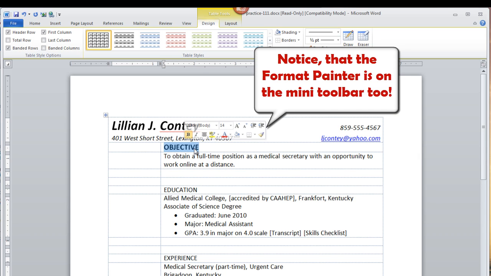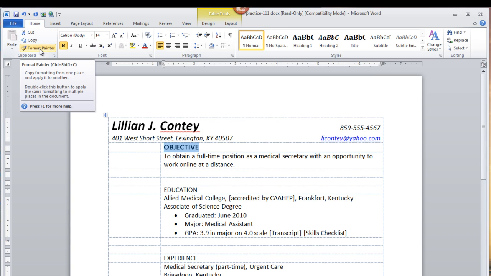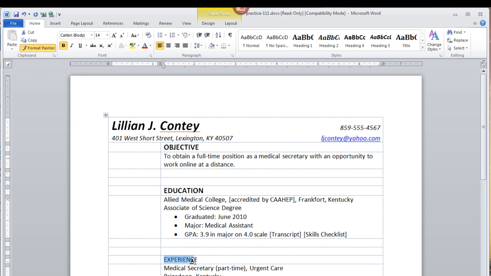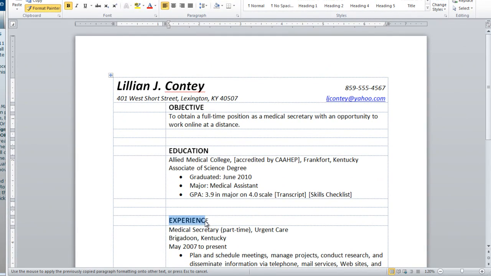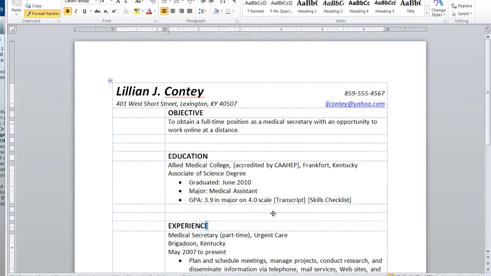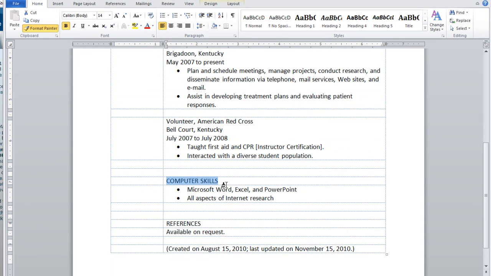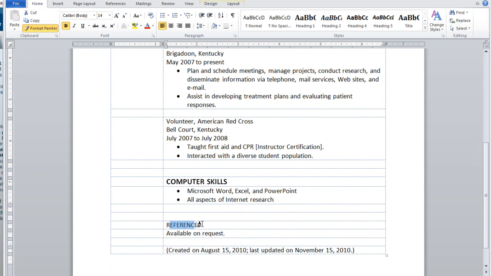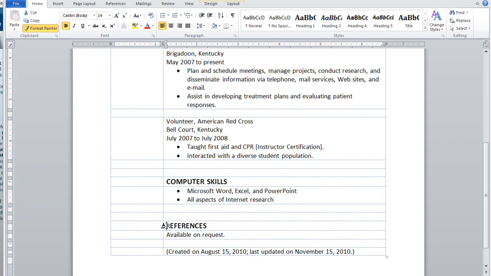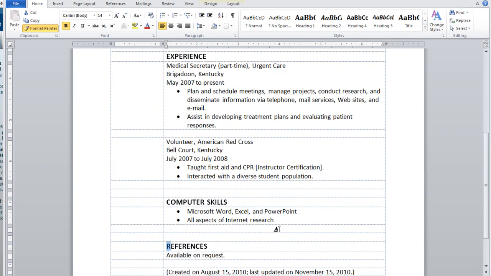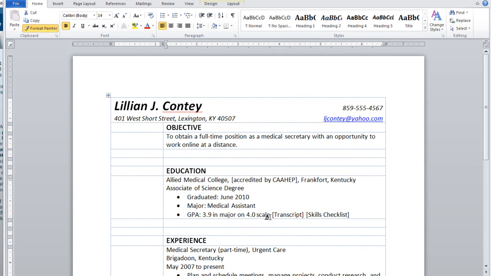So let's pick up this Format Painter back on the Home ribbon, double-click, notice that there is a keyboard command, then we can click Education, Experience, whoops, I didn't get the E, so let's be careful to do that, Computer Skills, and References. Oops, I didn't get the R, so I want to be sure to go back and do that. Okay, now we can try this new suggestion of pressing Escape to turn off the Format Painter. Now watch the icon. We'll turn it off. I just pressed Escape to do that.